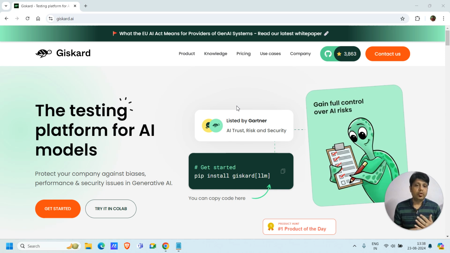So how should we identify whether the LLM that we are using is hallucinating or not, or whether there are security concerns or not? So Giskard is a good tool for that. I have come across this tool. So if you can see, the testing platform for AI models, protect your company against biases, performance, and security issues in generative AI.